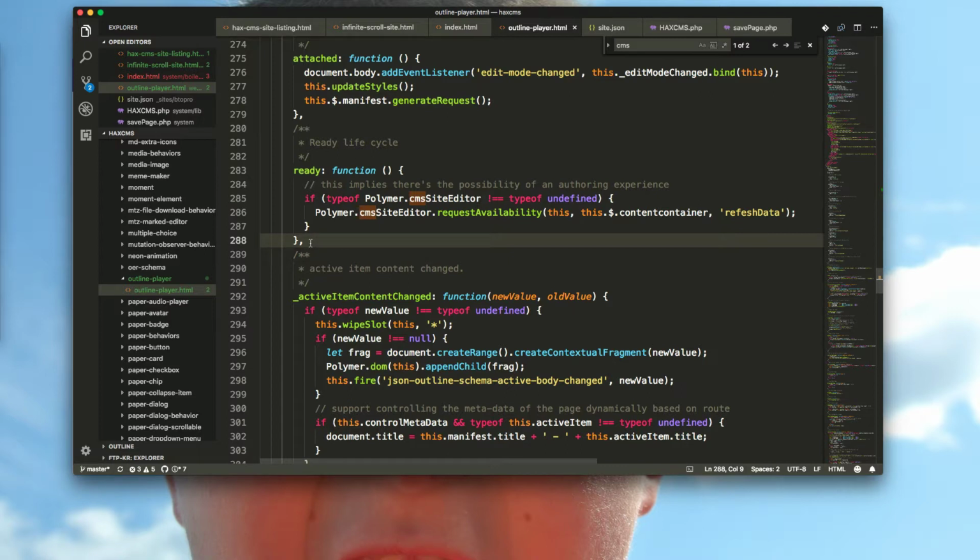HAXCMS, more or less you just have to define this. You just have to run this function, and you do it at the ready lifecycle phase. So we've got this, which is a reference to this item in question. I'm debating whether or not I eliminate this, we need a way to the content container, and probably make that optional.